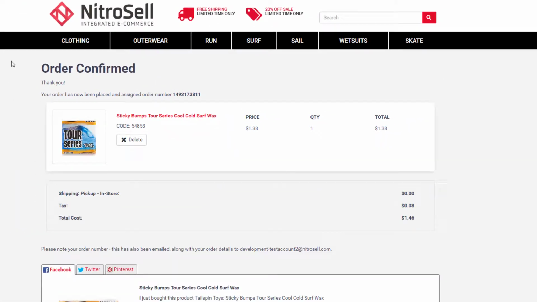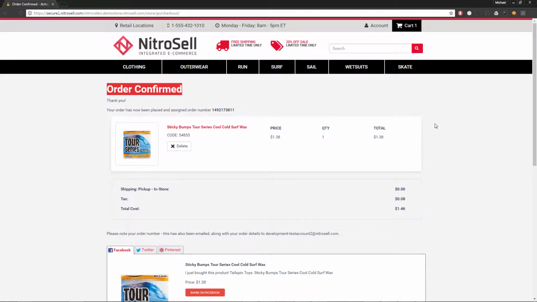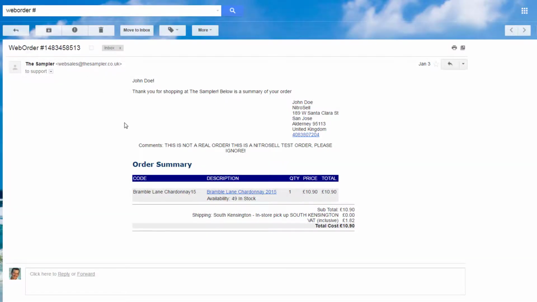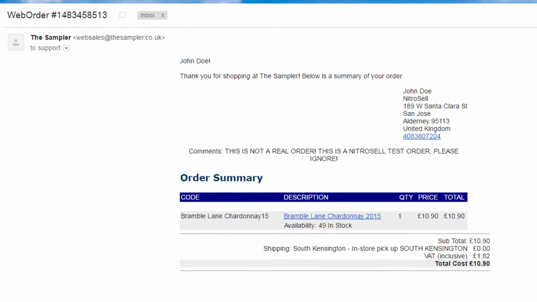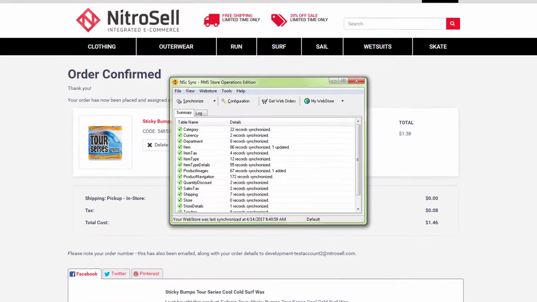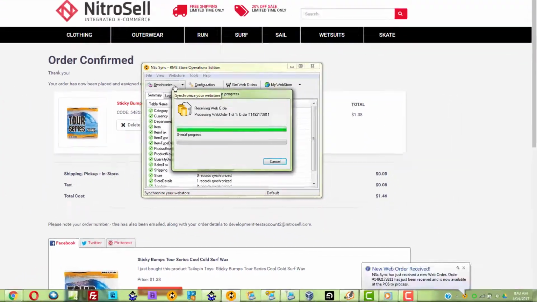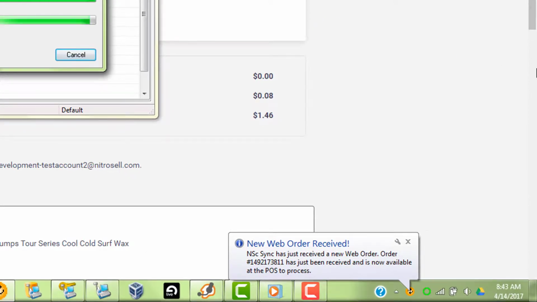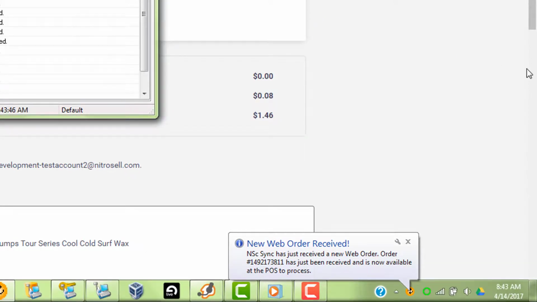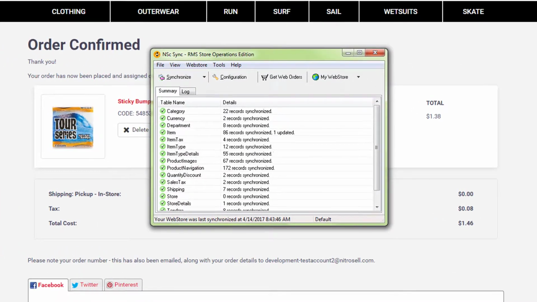After the customer places their order, they get taken to an order confirmation page. They also receive an email confirmation. Another email gets generated and sent to the store and contains all of the order details. Let's go ahead and process the new web order. Web orders are downloaded every 15 minutes, but I'll perform a manual sync to bring it down now. Look, do you see the pop-up at the bottom right of the screen? It says New Web Order. This alert will show every time a new web order is synced.